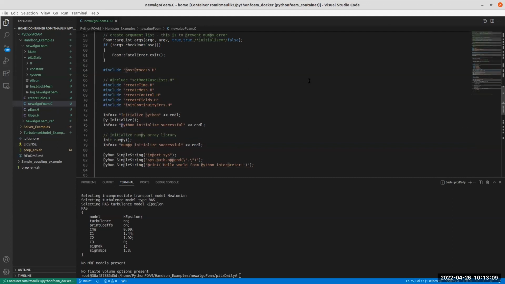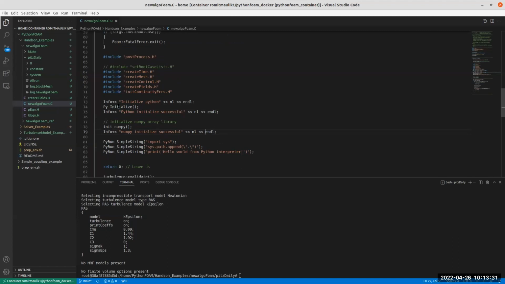When I say initialize Python, essentially what I'm talking about is initializing the Python interpreter, just like you would when you type python3 into your command line. The same thing is going to be happening from OpenFOAM. The answer you get from here is that Python initializes successfully.